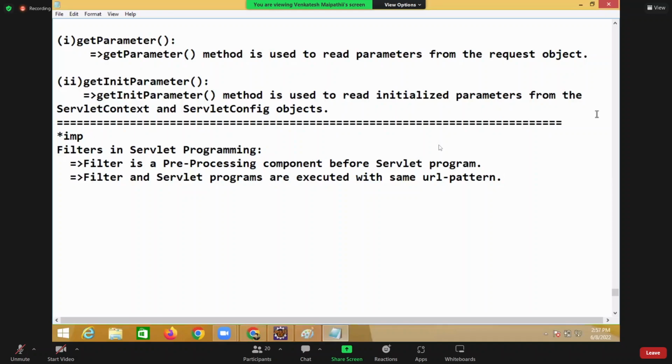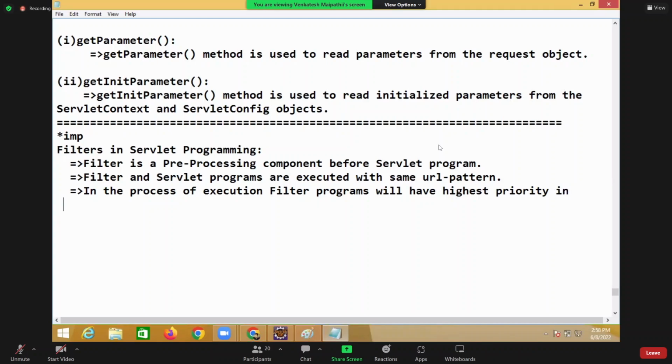Make a statement, third point: in the process of execution, filter programs will have the highest priority in execution than servlet programs.